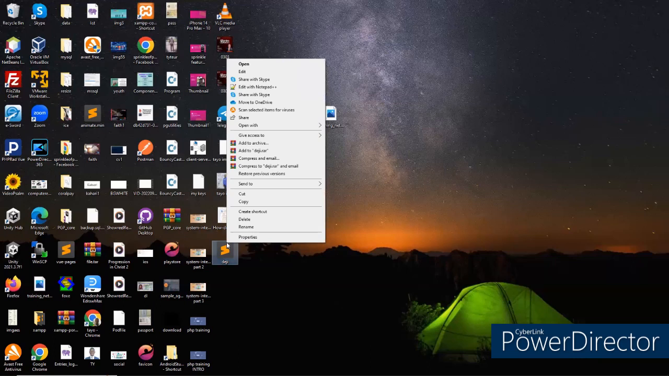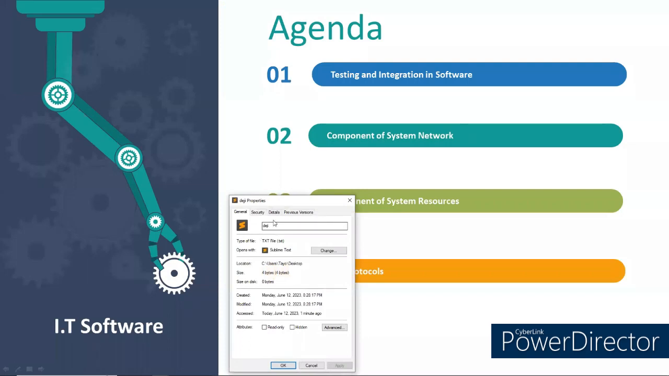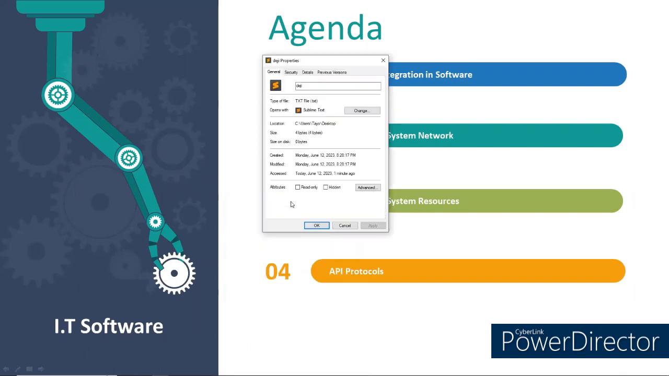Okay. Click on Properties. Properties is at the bottom. It will bring up one tab. Properties: text document, Notepad, type of document, .txt. Also, you put .txt for a text file. Yes, .txt is the extension of Notepad.